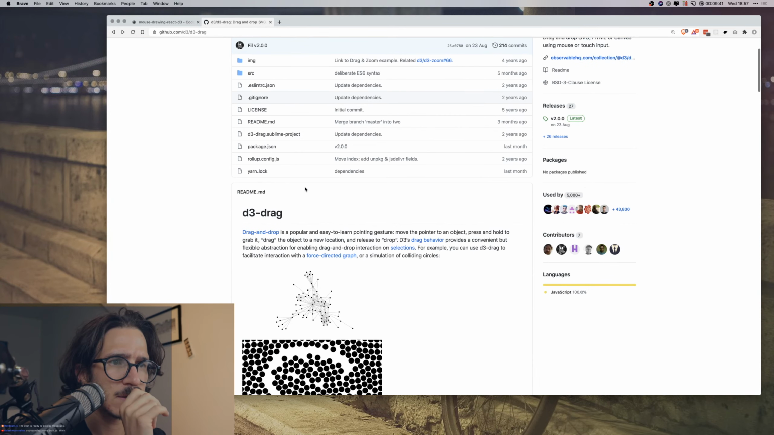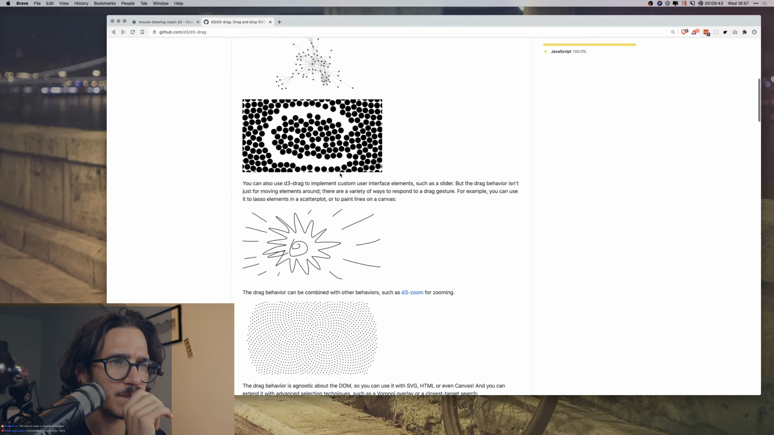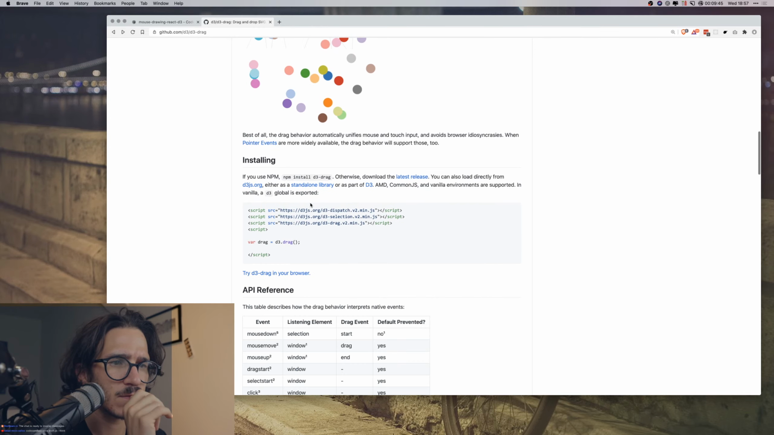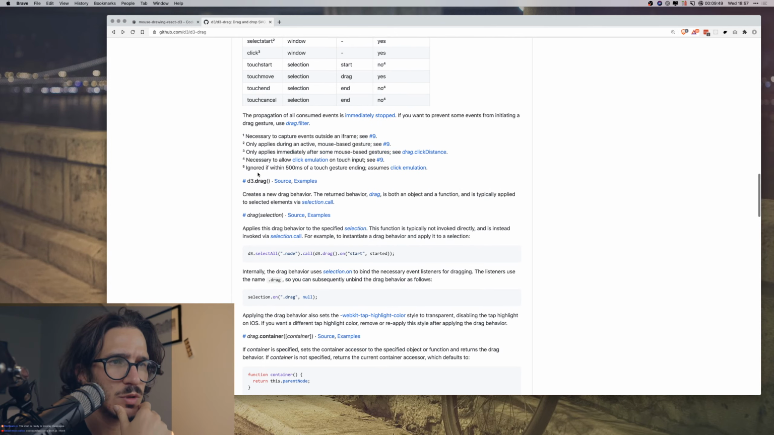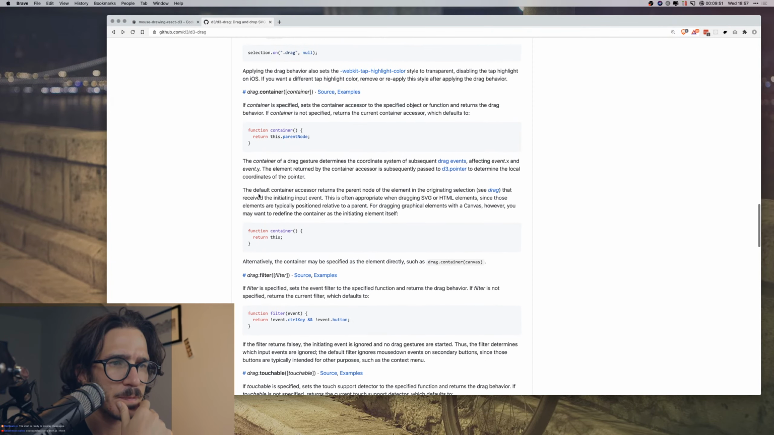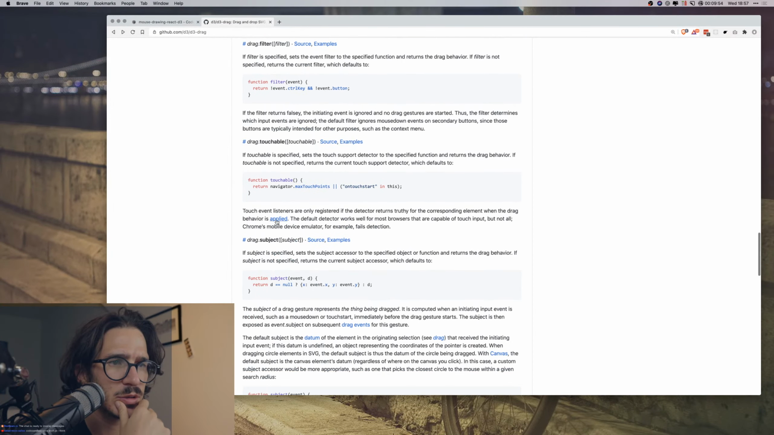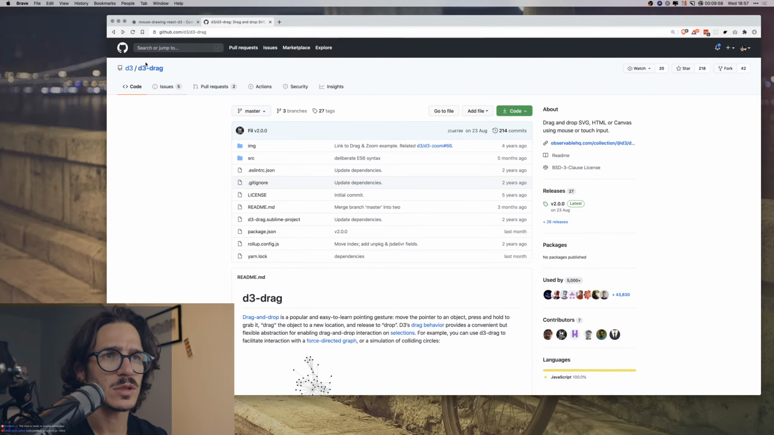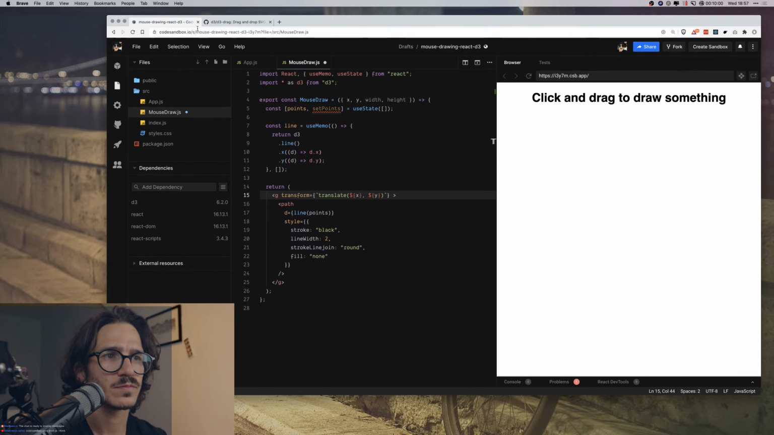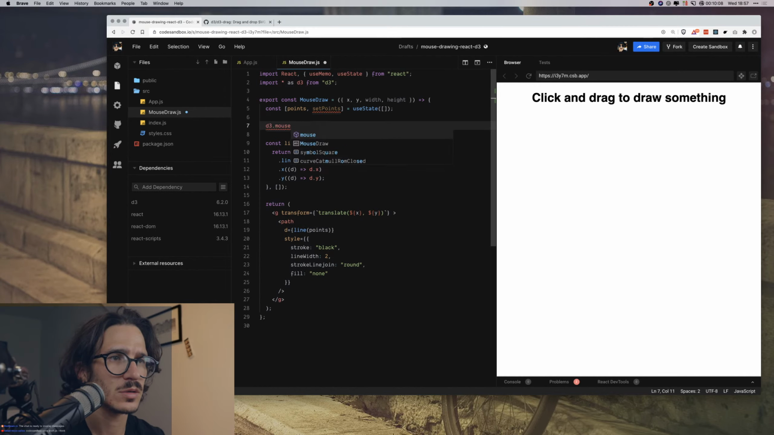Interesting. So it looks like, there we go. API reference, mouse move, D3 drag, drag filter, drag subject. Okay. So this is interesting. Let's try. Does D3.mouse exist here? So if we go D3, there we go. So that still exists. Function mouse container.